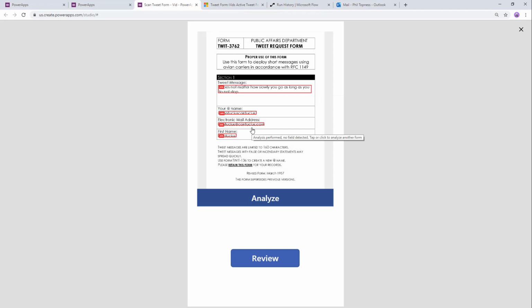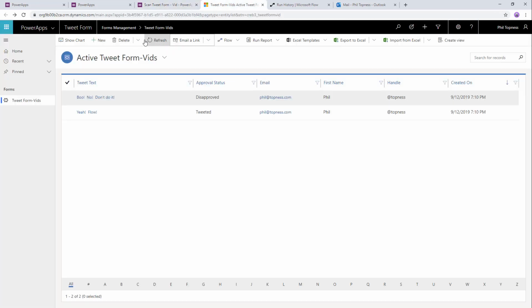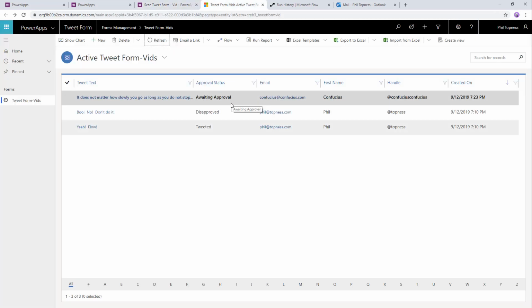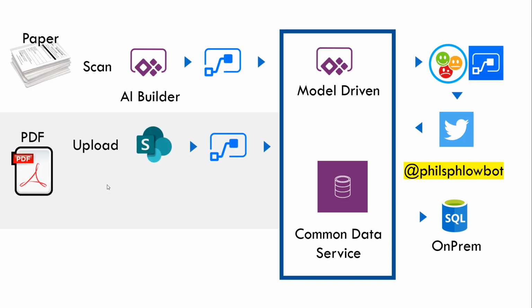Now there's no way to reset this analyze form, this form processor control yet. So you're going to have the old data in there no matter what, which is kind of unfortunate. But the one we just clicked on, we just tweeted, it's already awaiting approval. Apparently Confucius's words weren't positive enough to pass the sentiment analysis. So now we're going to do PDFs.